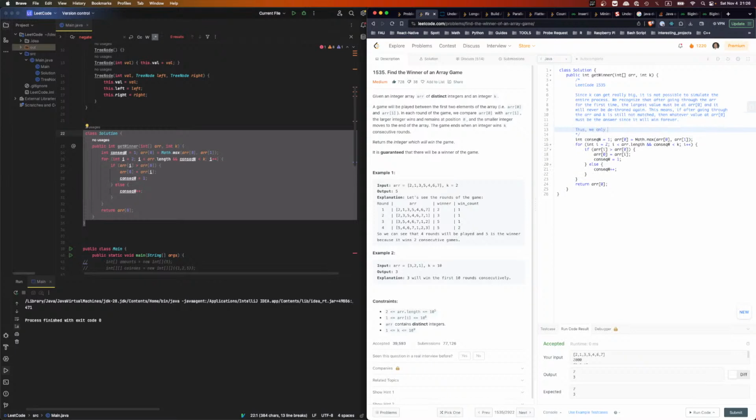Thus, we only need to consider one pass of the array, and since we don't need to worry about moving the elements around, a simple iteration would work, and that'll be O(n).